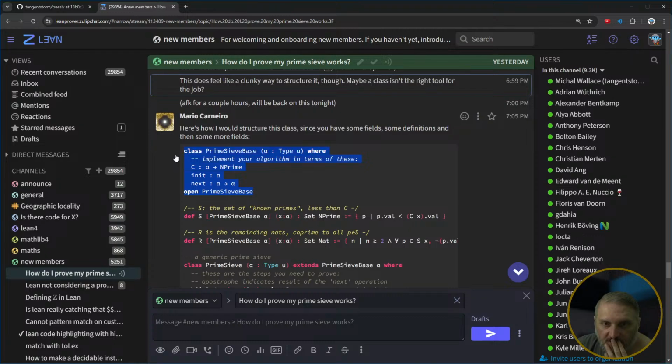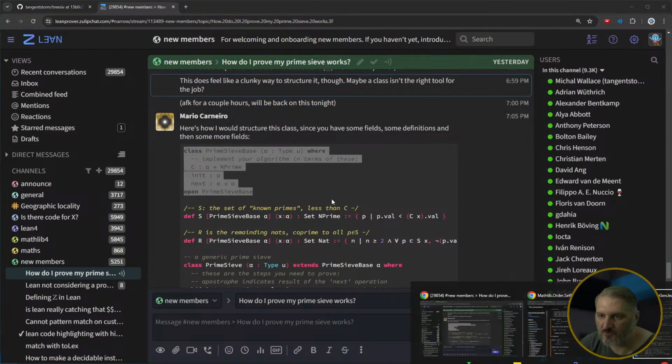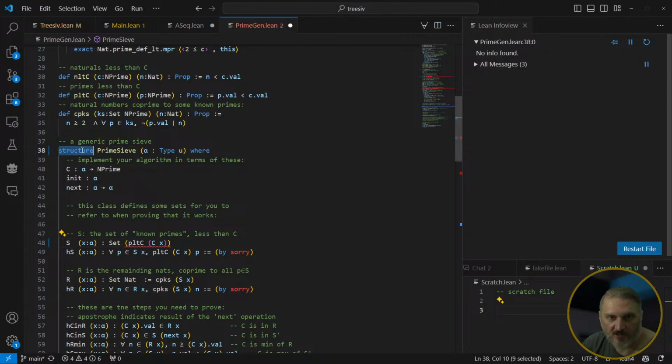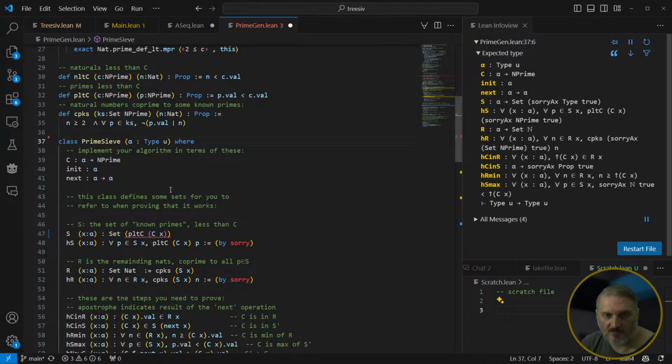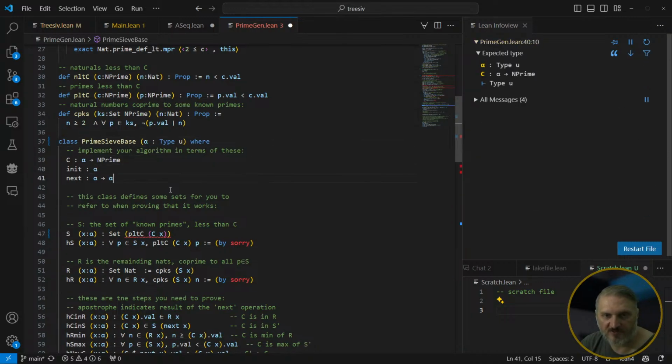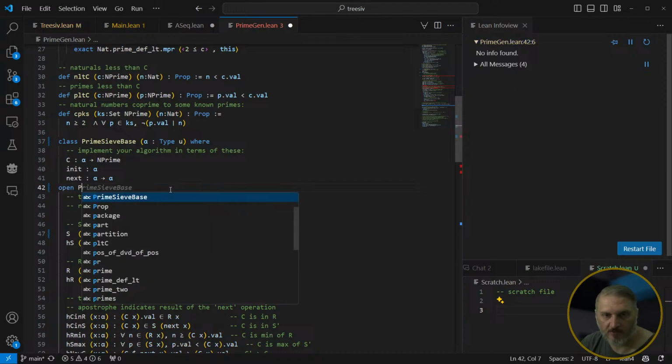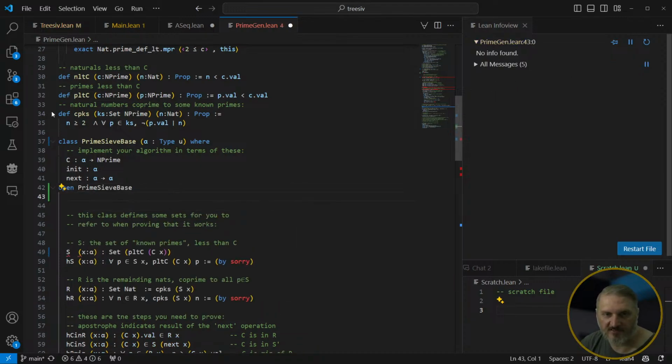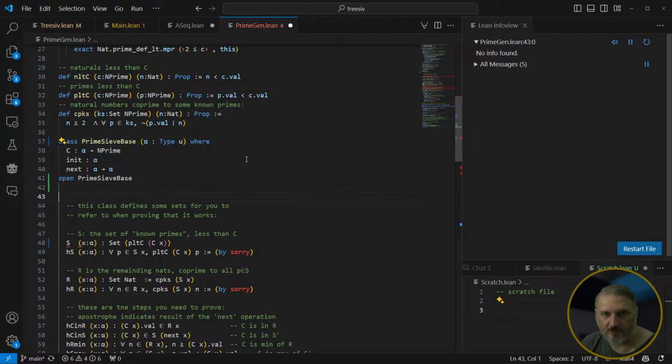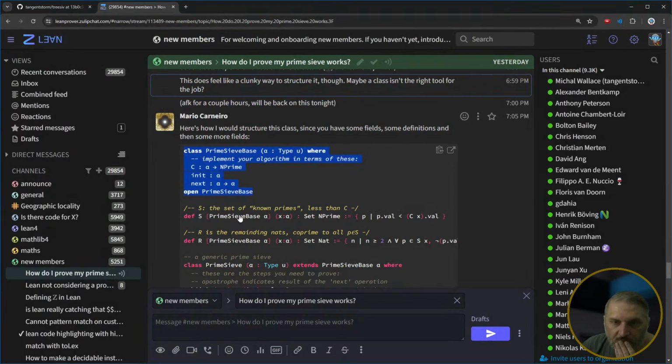So he basically took what I did and rewrote it like this. He called this a class. I'm going to follow his steps. So prime sieve, he called it base, prime sieve base. And we say open prime sieve base, and that just makes these things available. Okay. Just to refresh my own memory what he did.